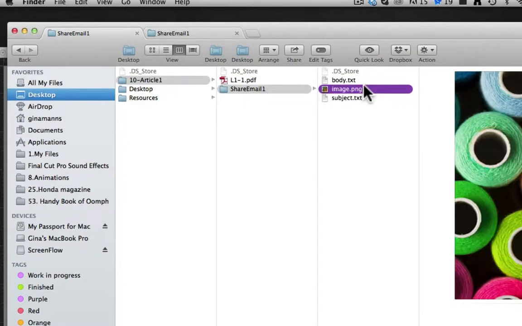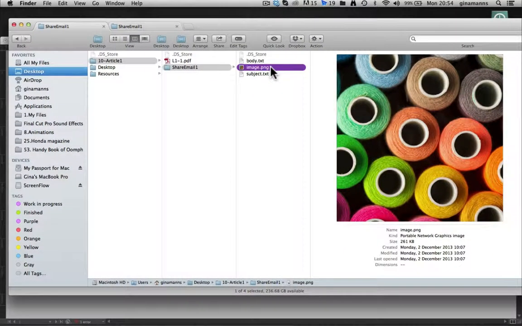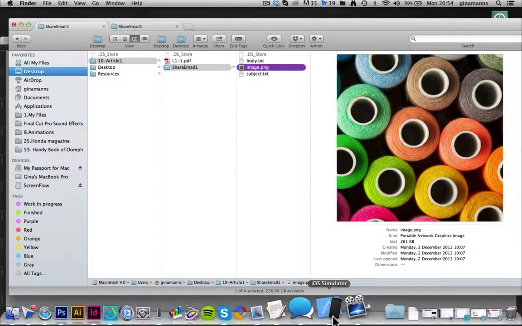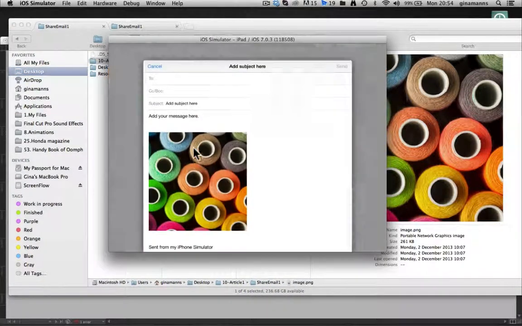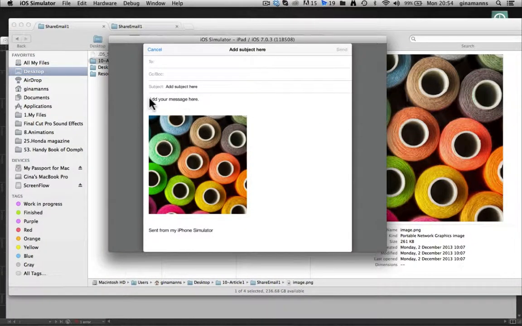And here you can see we've also got a PNG, which is our image that we want them to email across to their friends. So let's just take a look at those final files again. There you go, subject, main message, and an image. Take a look at documentation to see what else is possible with Share Email.